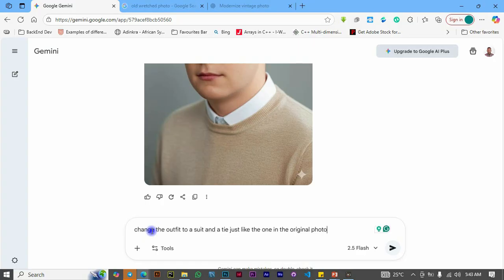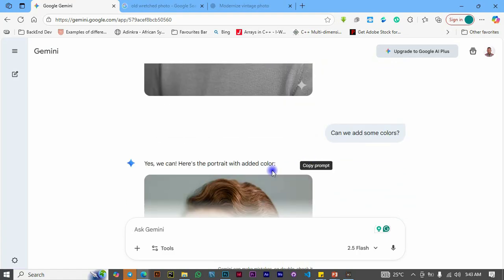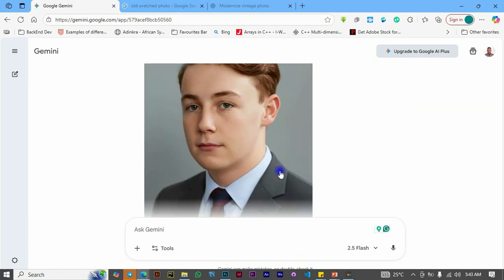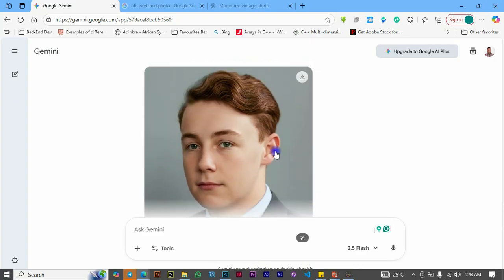So I'm telling Gemini to change his outfit to a suit and a tie, just like the one in the original photo. So let's see what it does for us. Just take a look at this image, and now take a look at this last image that we have over here, and that is very, very perfect.